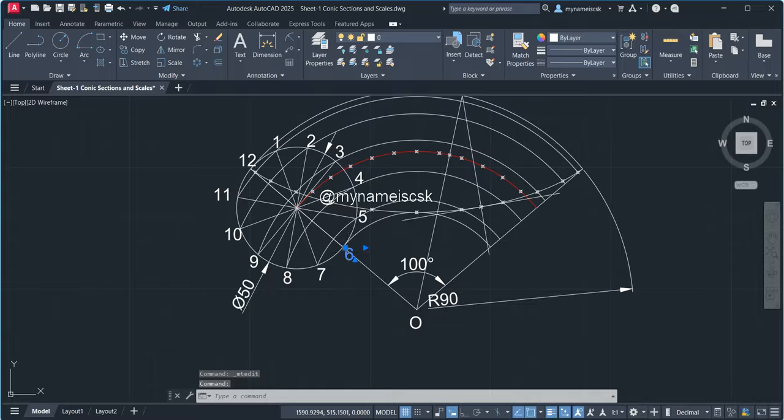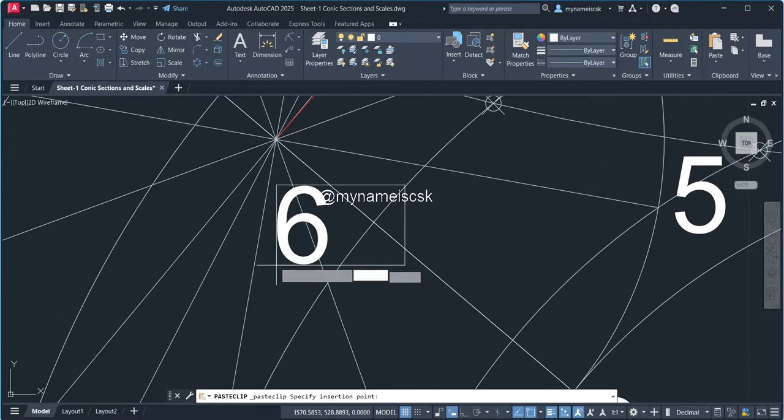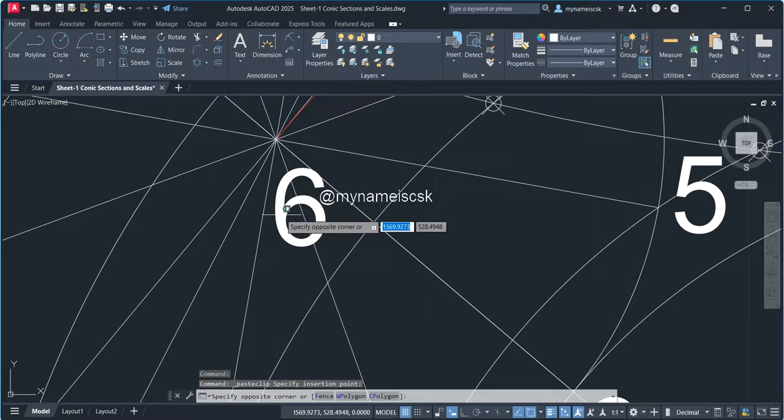Okay, so Control C and Control V. Don't touch anywhere. Rename this as C.